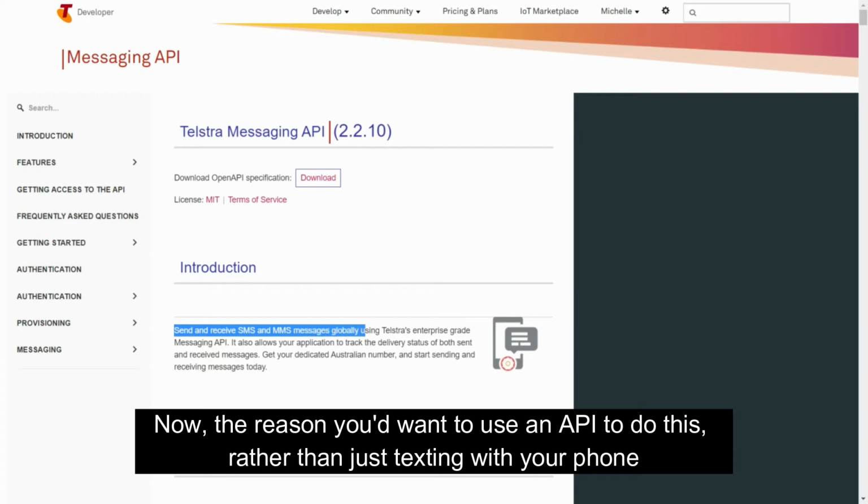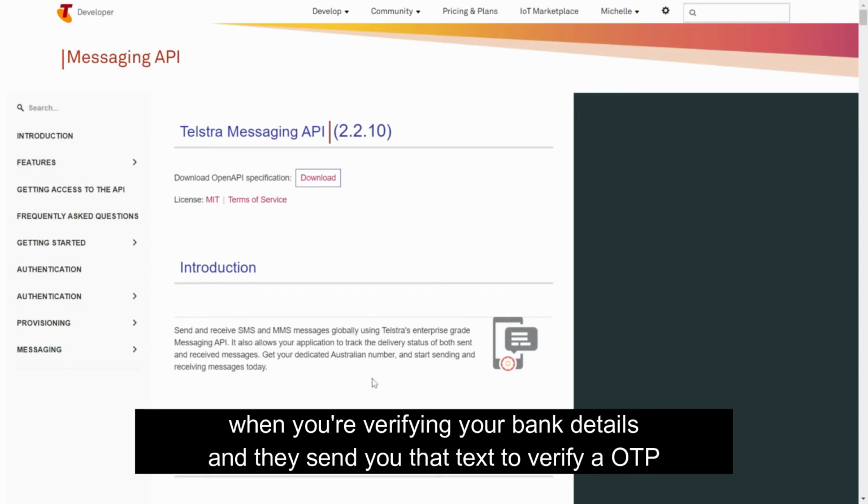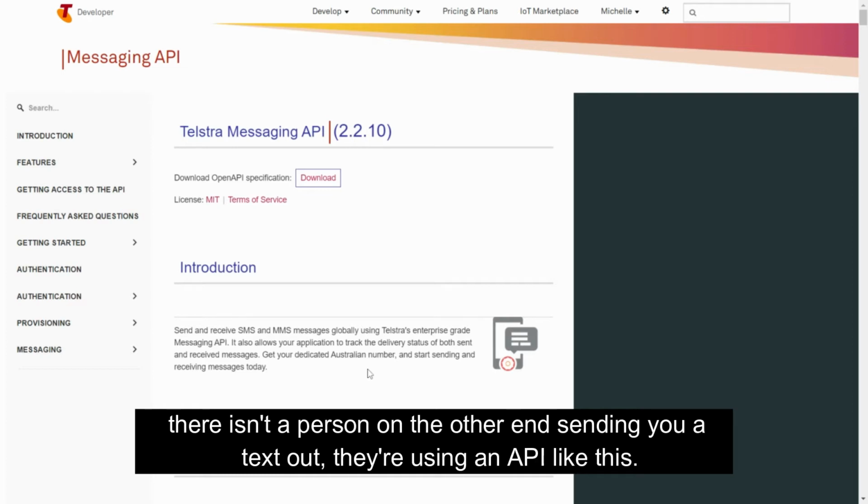Now, the reason you'd want to use an API to do this rather than just texting with your phone is because you want to be able to automate it. When you're verifying your bank details and they send you that text to verify your one-time password, there isn't a person on the other end sending a text out. They're using an API like this.